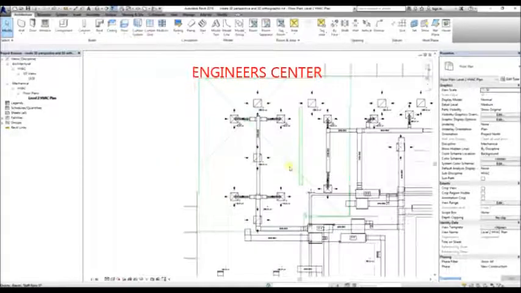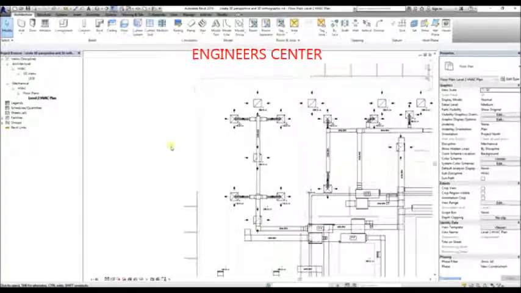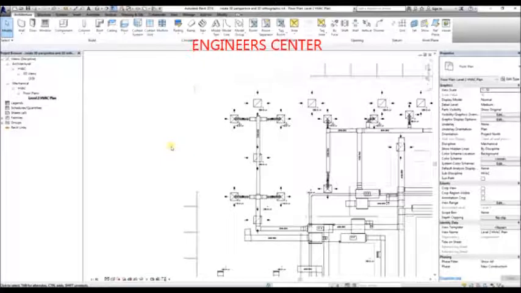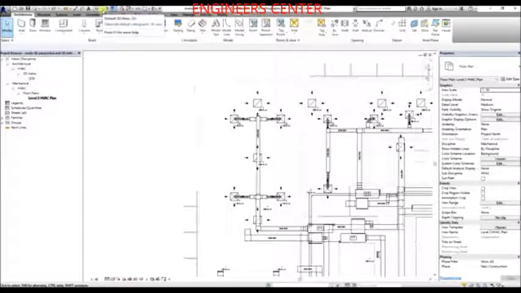For the first part of our exercise, we are going to place a camera. This is the tool that we are going to use to create a perspective view. The camera tool can be found on your Quick Access Toolbar. You just click the drop-down arrow here and then you can select Camera.